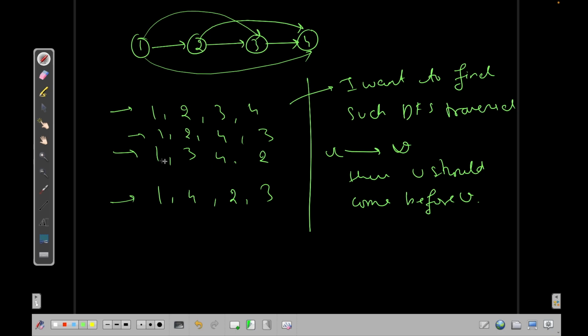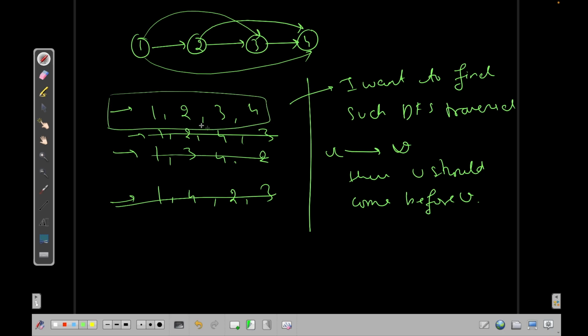So clearly this is not a topological sort because 2 is coming after 3, okay? Then if I have an edge between 3 and 4, so 3 should come before 4, so this is also not a topological sort. Then if I have an edge between 1 and 4, 1 is obviously before 4. Then if I have an edge between 4 and 2, so 4 should come after 2, so this is also not a topological sort. So we want to find such a permutation such that if I have an edge between u and v, u is coming before v in the traversal, okay?